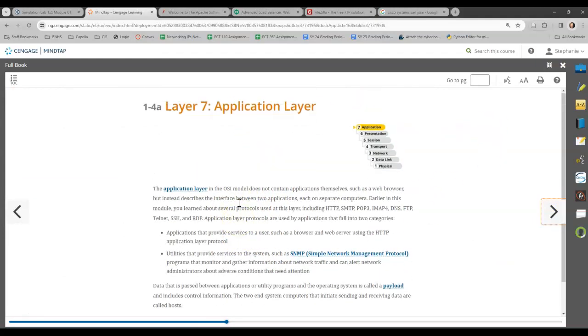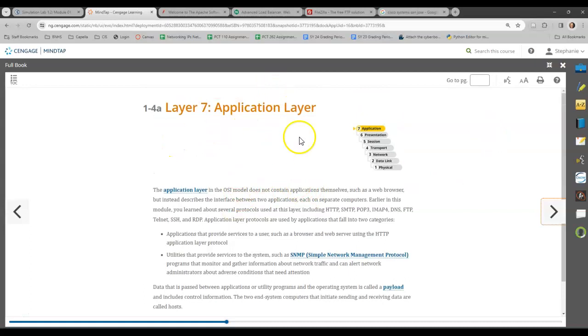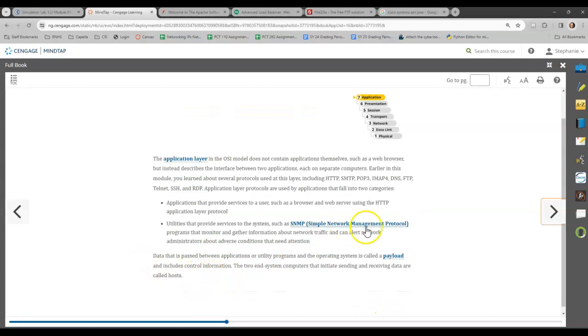So now we'll go through all of the different layers. The application layer is the one that is closest to the user. It's the one that we'll see and we'll use. That's HTTP, we see that. That's an application layer protocol. SNMP, Simple Network Management Protocol, is one that we use for monitoring and looking at network traffic. It can also alert network admins if there's anything going on.